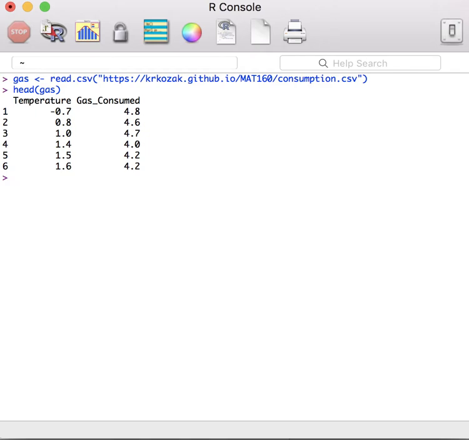So now we can go ahead and do a scatter plot. The way you do a scatter plot, of course, is just plot. And you're going to say, I want to use the data set gas, and I want to do the variable temperature because I want the temperature to be on the horizontal axis. And then I'll do gas, the data set gas, the variable gas consumed.